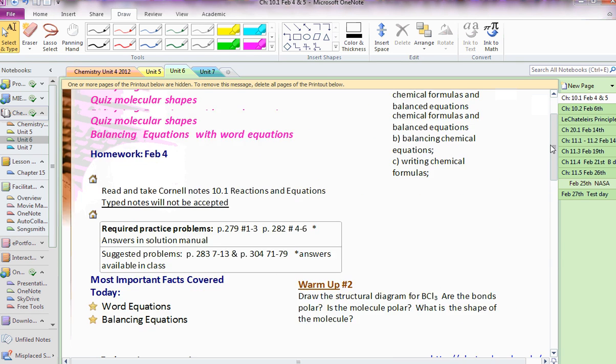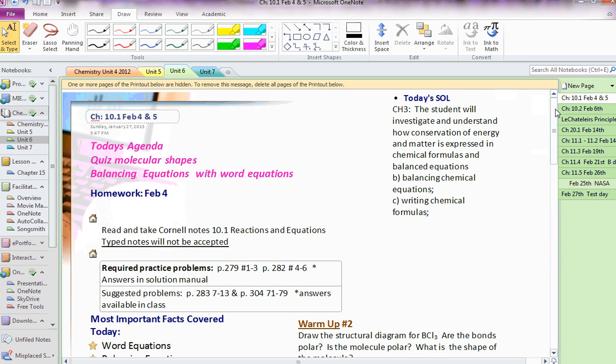Okay, I wanted to show you a little bit about OneNote and how I use it in my classroom. If you look right here, I clicked on my chemistry folder and it's synced right now with SkyDrive. You can see a little green dot with the check. And here are my subdividers for my particular notebook. Right now I'm in Unit 6, and this is just a lesson from February 4th and 5th.